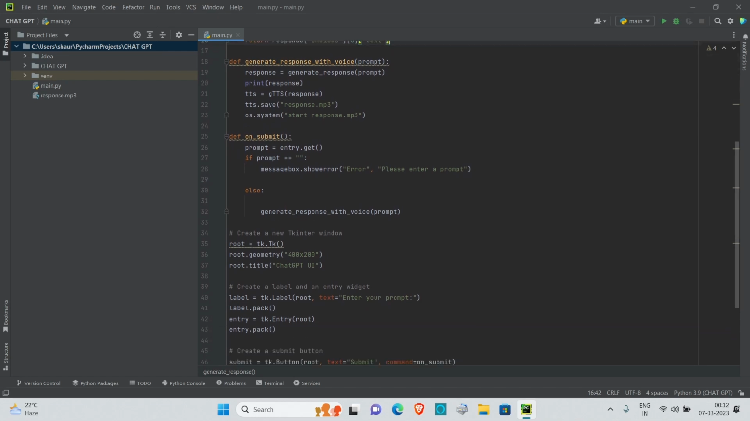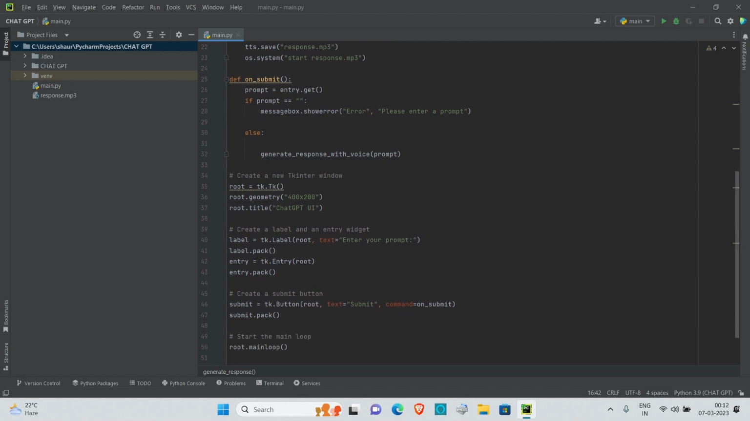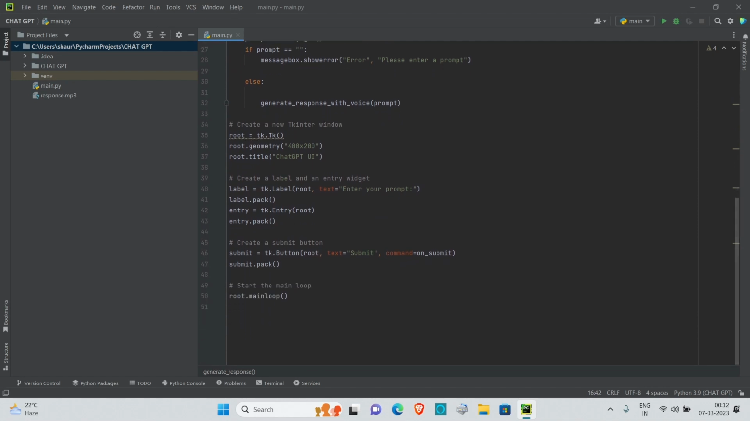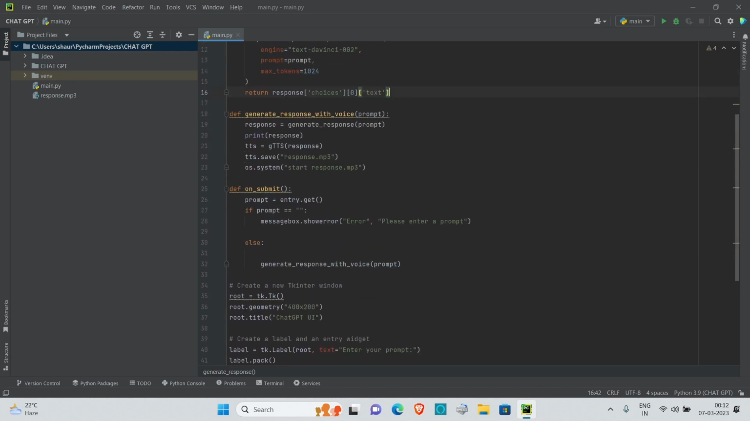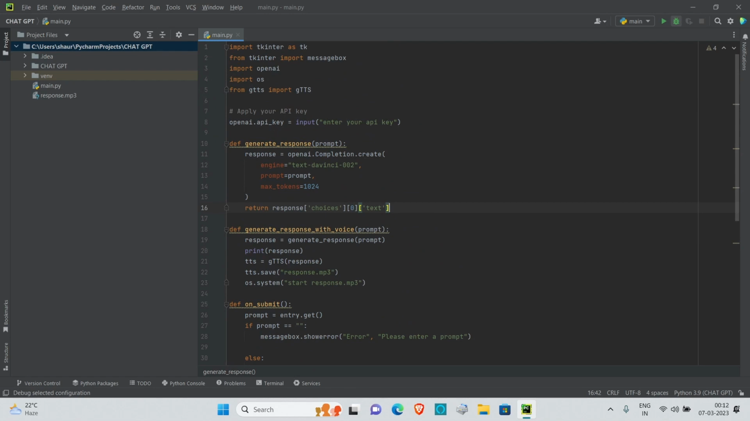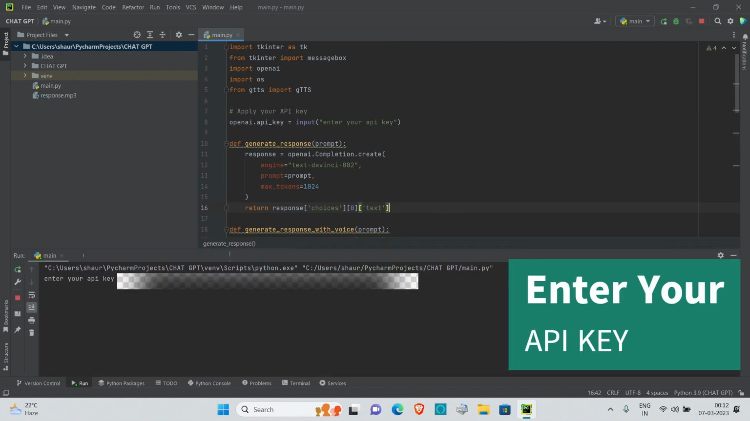Lines 10 to 16 define how to generate a response. Lines 18 to 23 define how to give the response or output with voice. And from line 25, it will design a UI where you can enter the prompt.